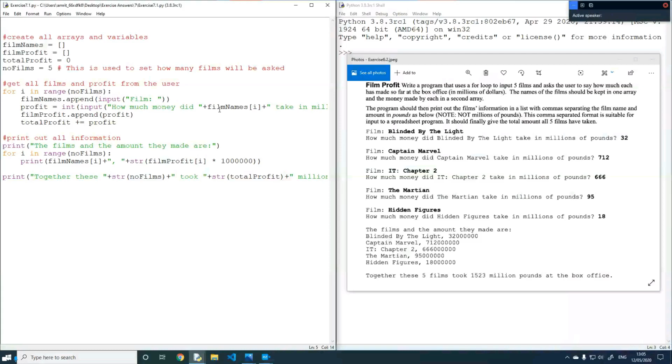Yeah, so let's get into exactly how this works. I did say we are going to be using two arrays, and this program requires you to have the names and how much money or profit they made. So my arrays are called film names and film profit.